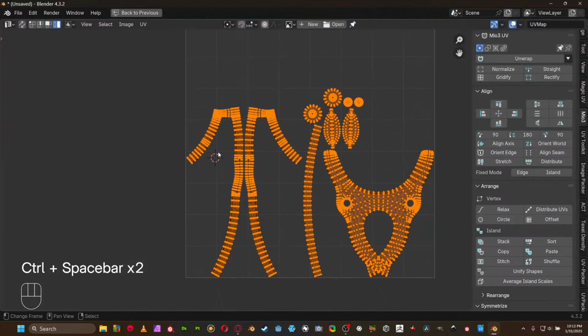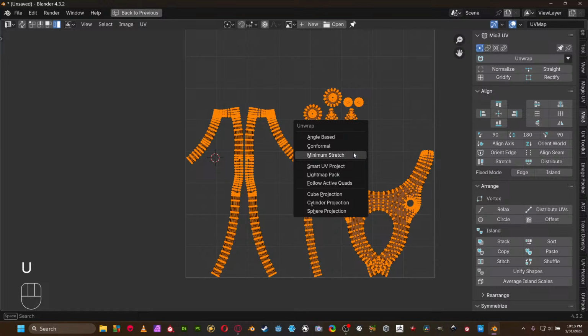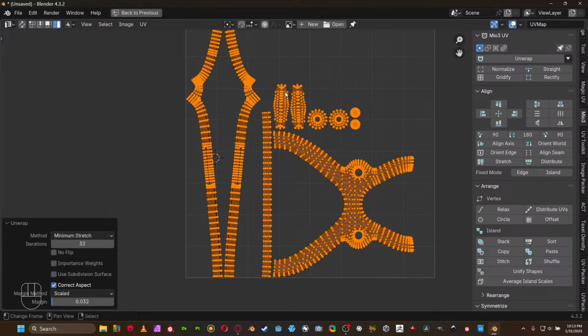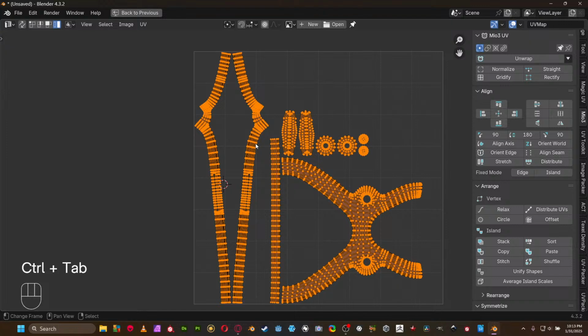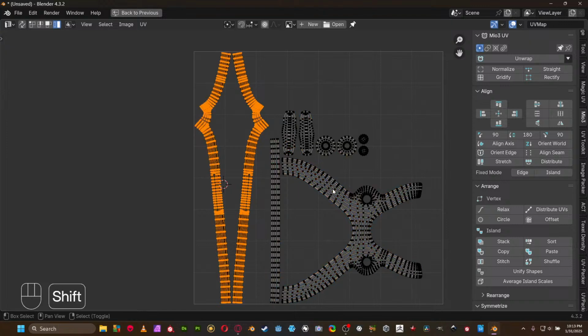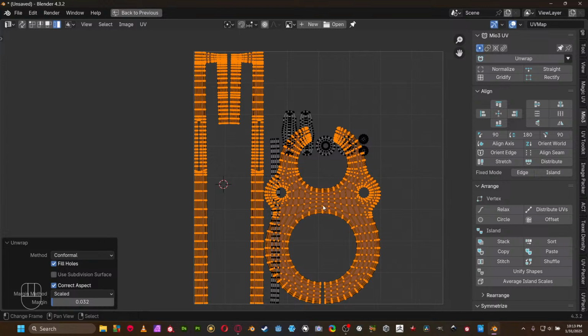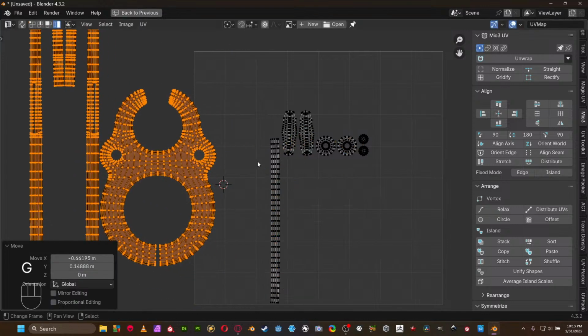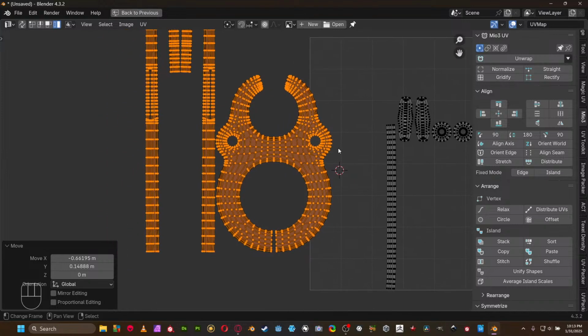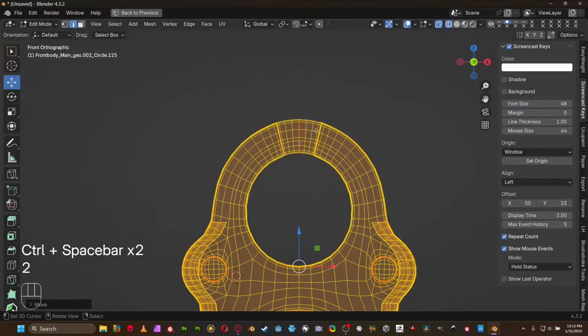And there you go, guys. So we already have something like this. Let's unwrap this with minimum stretch, and then I'm going to use conformal for these guys. Let's see how they behave. They're behaving pretty good. This is what I was telling you guys. This is actually pretty good.